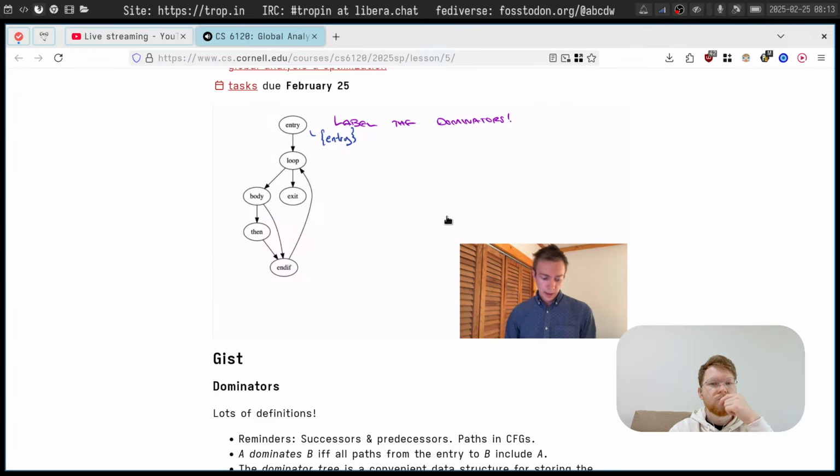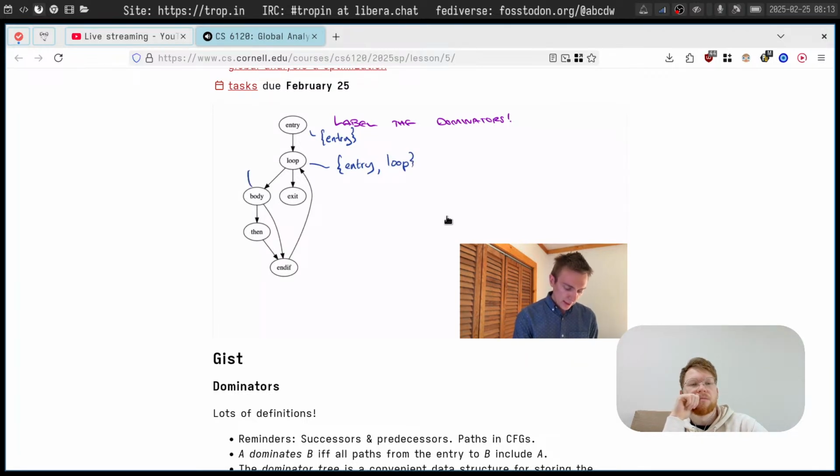Let me show you my answers. We've already labeled the entry block. Let's label now the loop block. The ones dominating that are entry. Certainly it's true that once you execute the loop block, you must have at some point in the past executed the entry block. And also there is the reflexive aspect, so loop dominates itself. We can continue on to body, and we're just building up a list of the blocks at this point: entry, loop, and also body.